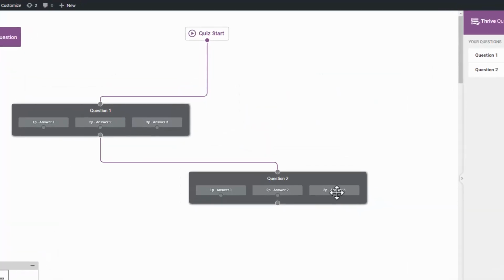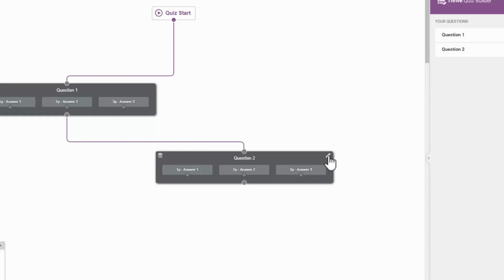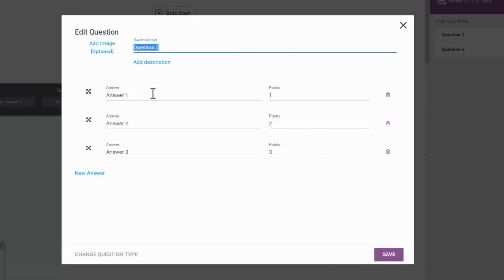Now on the questions and answers page, I've set up 2 questions and each question has 3 answers. Now, if we go on and edit a question, we're going to see that each answer has a different number of points. Depending on what answer your user chooses, his final result will be calculated. So, for example, his minimum final result can be 2 points, because if he chooses answer 1 from question 1, which has 1 point, and then goes on to question 2, and also chooses the first answer, which has 1 point, he will have 2 points.